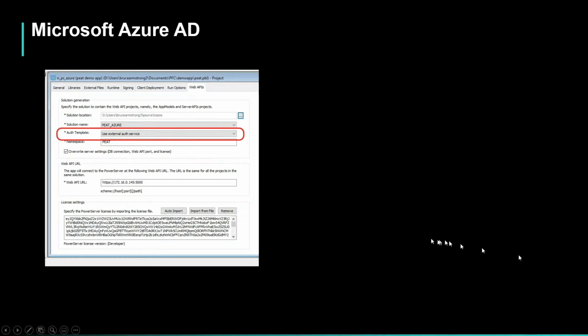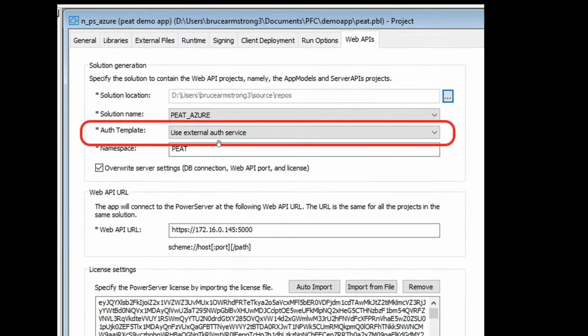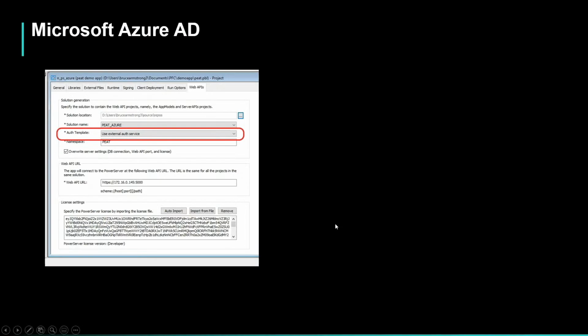Once we're done doing that, now we go into the PowerServer project. But what we're going to select this time isn't to use a built-in auth service. We're going to say use external auth service. Because remember from that diagram, there's nothing inside PowerServer that's validating the users now. The user validation is done entirely in Azure AD, and all PowerServer does is authenticate the token it receives.